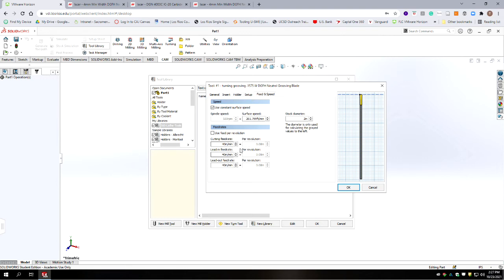And you have the choice to do it in 2 different methods. You could do cutting feed rate, where you can check this box and do it in feed rate per revolution. For this, we're just going to leave it as is, and we're going to accept that. We're going to hit OK.